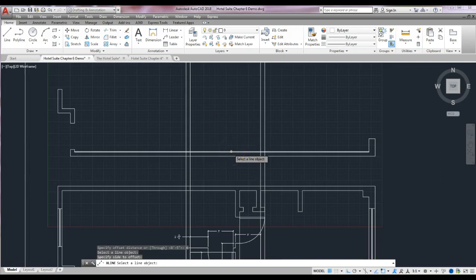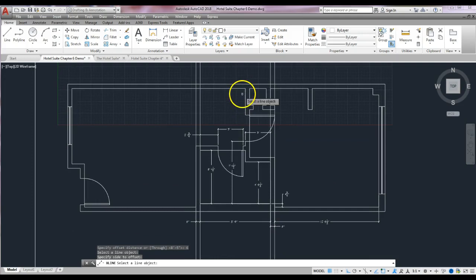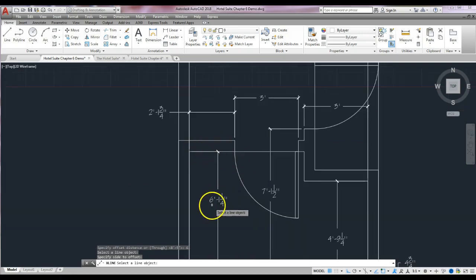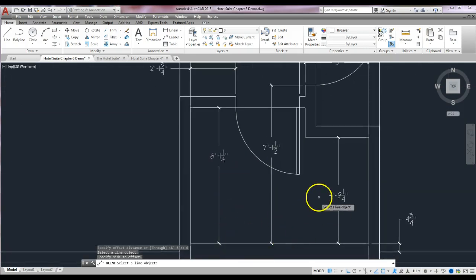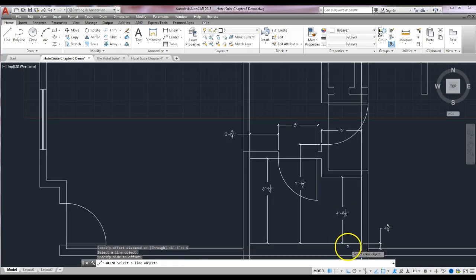Okay, so the next construction lines we're going to create are going to be going from the bottom up. And let's just take a look at some numbers here. So this wall happens to be 6 foot 1 1/4 up from the bottom wall. This wall is 4 foot 9 1/4 up from the bottom wall.